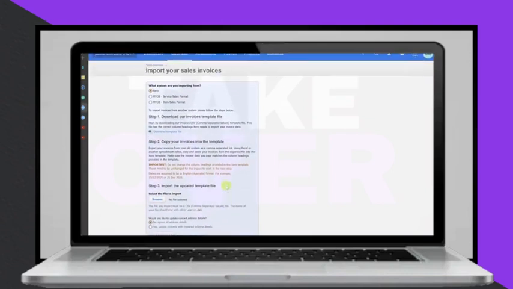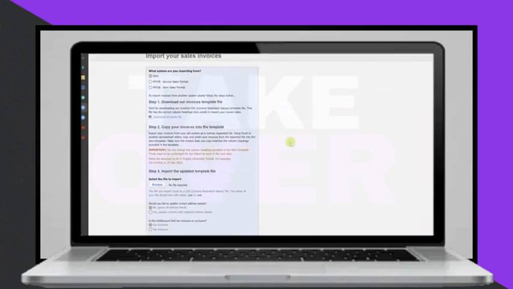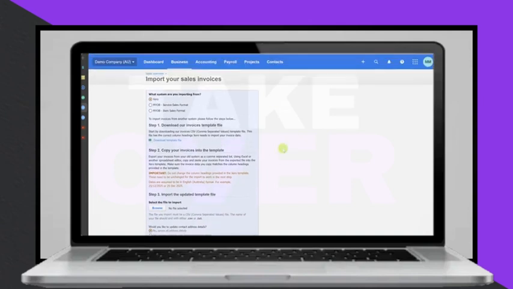The final step is to reconcile the bank statements and review the balances to ensure they match the reports from QuickBooks. Additional settings can be added as needed.